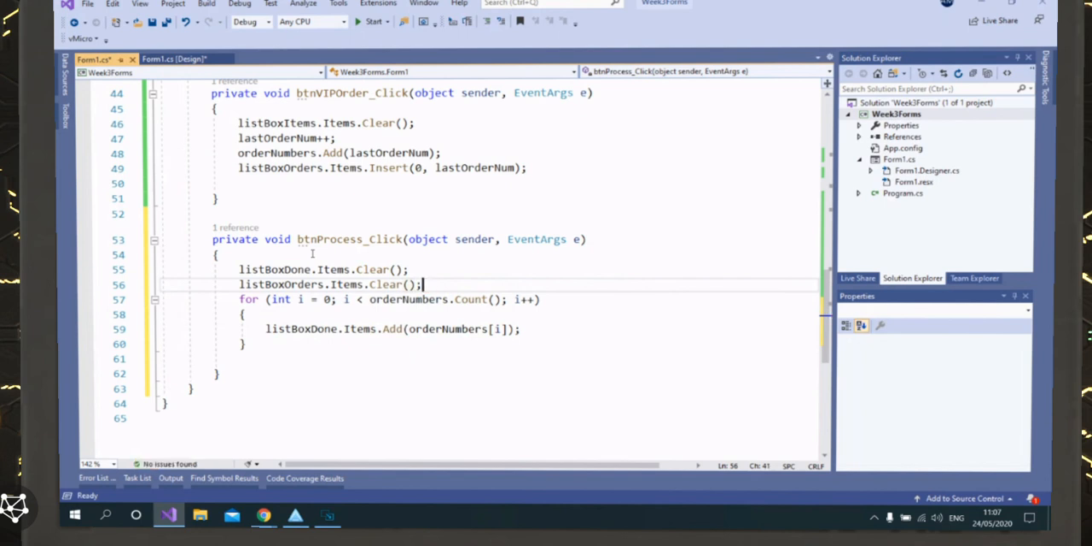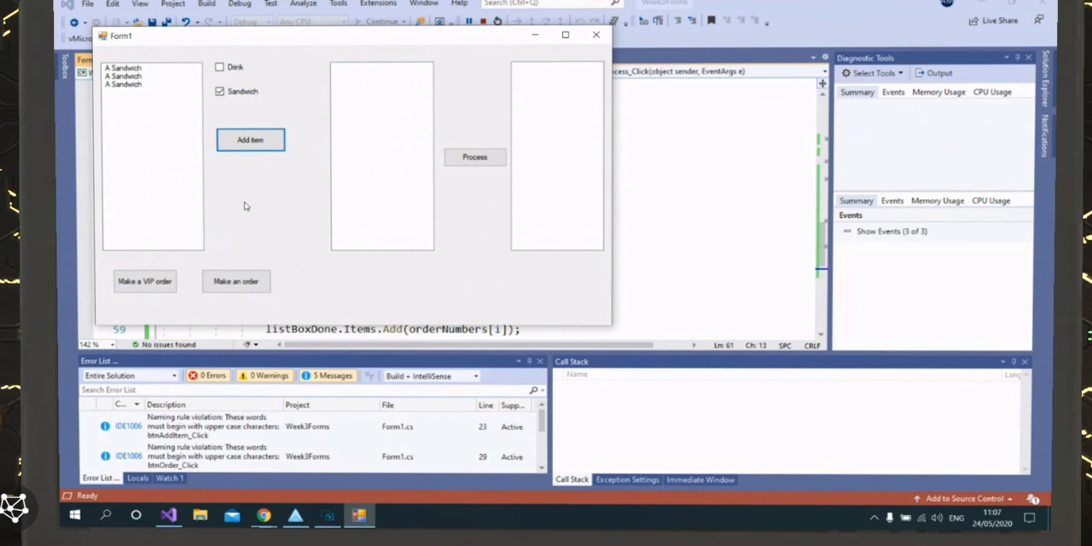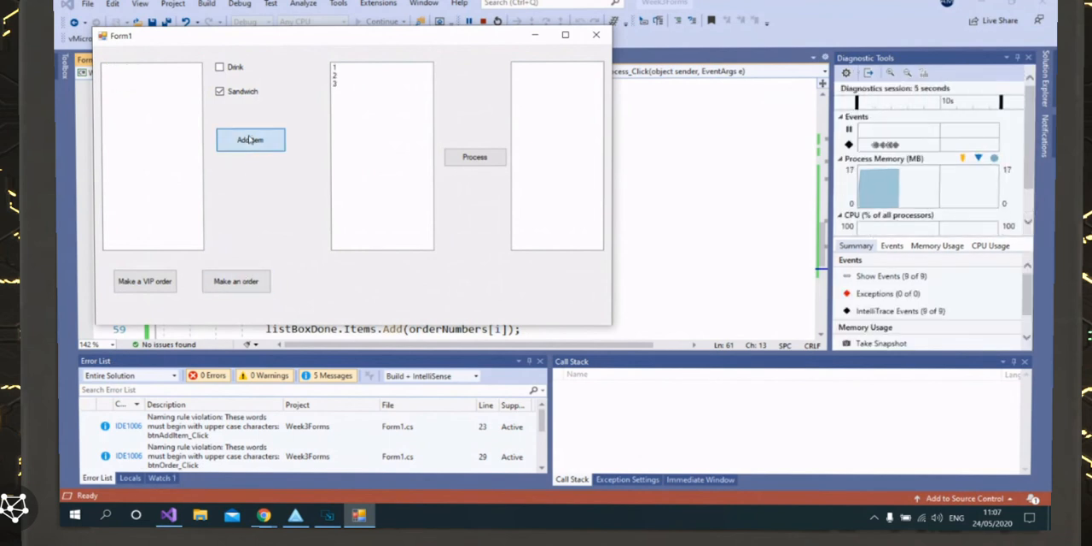Now this doesn't demonstrate a real life behavior of an application, because you don't need to clear those things if it's not done, or in this process you need to do something with the actual order, not just remove it from the list. But for now, let's imagine that has been done. Let's see what's going on before we make the switch statement. Sandwich, make an order, okay? And then I press process. All of those are processed and moved to this list.